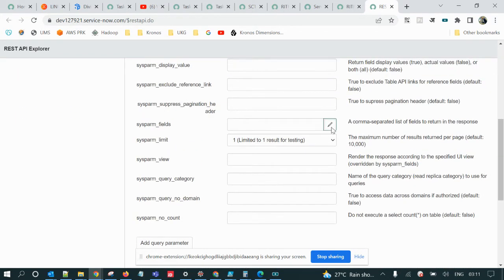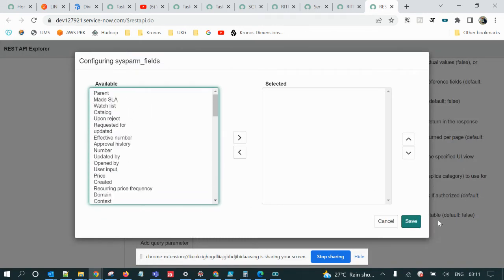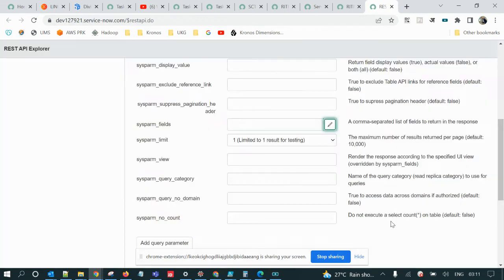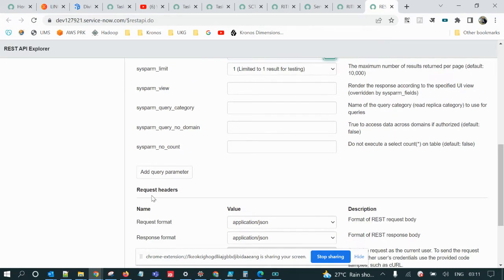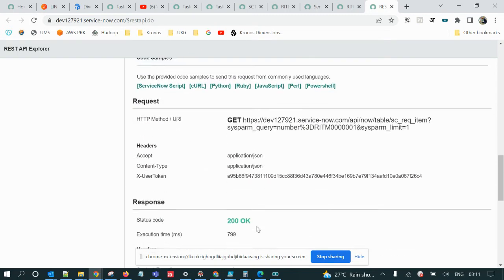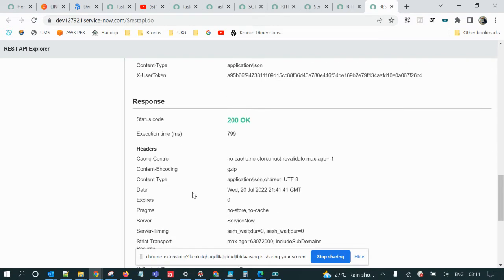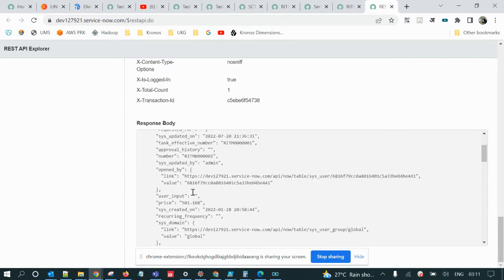We can see that there are multiple fields over here, but we're not going to do this. We can put more filters if needed. By default, it will fetch all the records, but that's fine for now. So now I'll send this, and you can see the status code is 200. That means the code ran successfully, and over here we have the result.